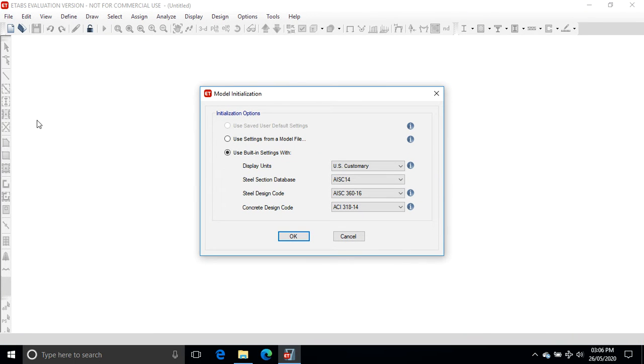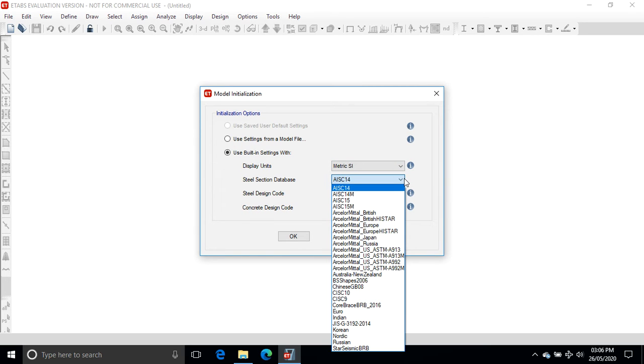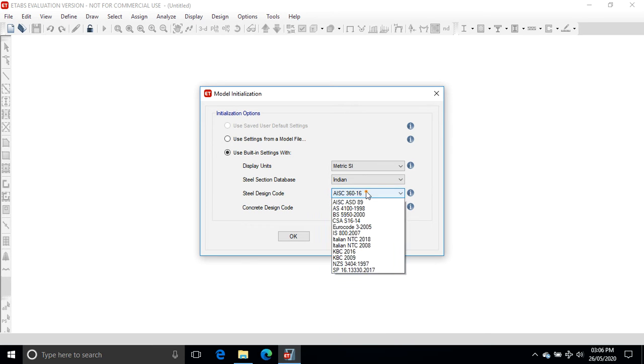Okay, this is assignment number 1 on ETABS software. After opening the ETABS software, a model initialization setting will be there. In that, display unit must be on metric SI system, steel section database. For design of the steel sections, DSI Indian, and the code which is used for the design steel section database is Indian design of steel section.